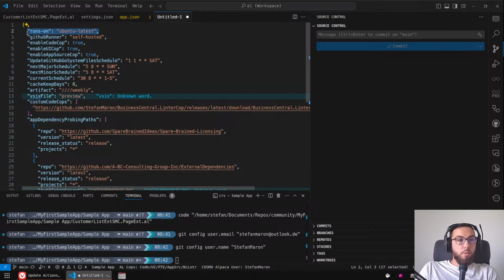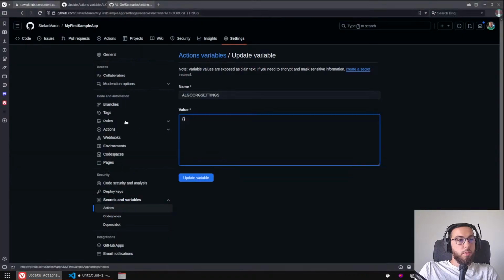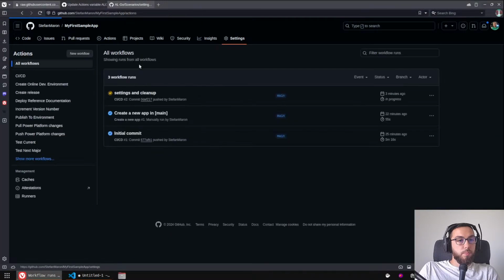I'm running everything that can on Ubuntu because it's faster and cheaper. For the actual builds, I have a self-hosted runner, so this is important. Then I have CodeCop, UICop, AppSourceCop, like those default to be enabled at all repositories. And I should add the PerTenantExtensionCop as well, now that I think about it.